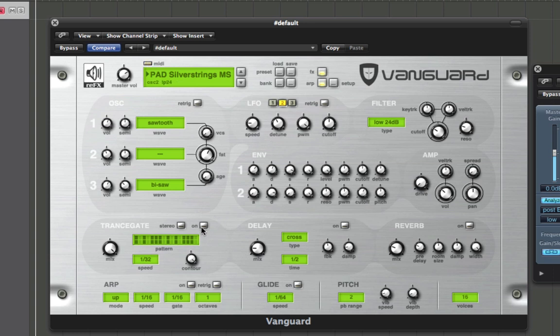And also, if you chuck the trance gate on things like that, they sound great. If we turn the contour down a bit and the mix down a bit, you get a really nice sound.